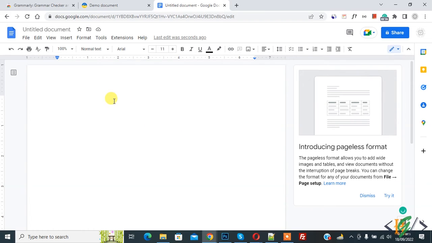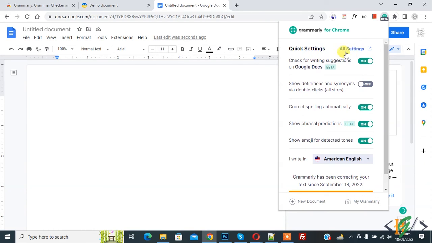Now we open Google Docs and on the top right, you see the icon. So click on it. And then you see quick settings. Check for writing suggestions on. Show definitions and synonyms if you want. Then you see correct spelling automatically on. Show phrasal prediction on. Show emoji for detected tone on. So you can do settings according to your requirement. Also you can select the language here.